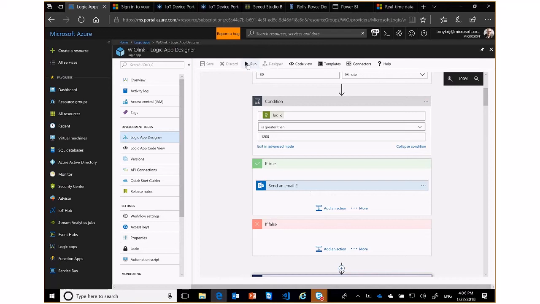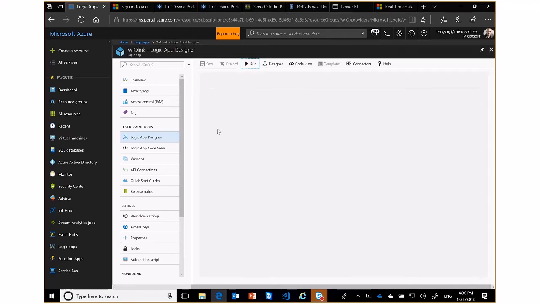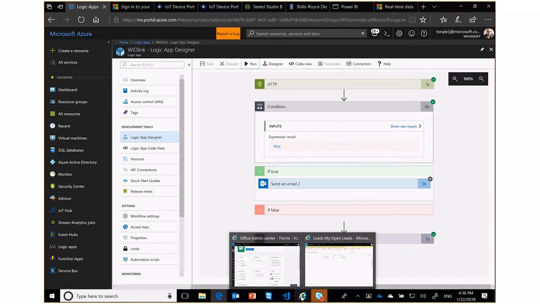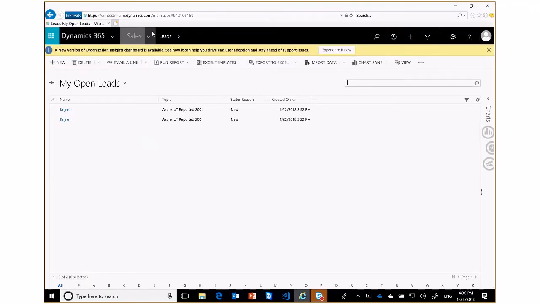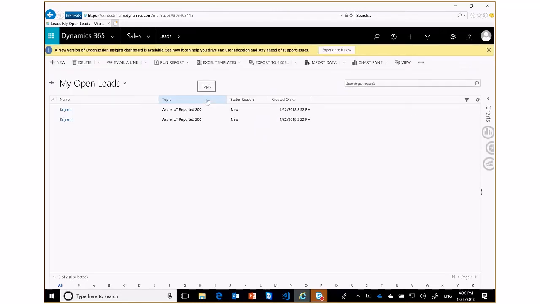So if I'm going to hit run here, basically it's going to do the whole process, going to check that trigger, see whether the value is higher than 1200 or not. And if so, it will send me an email. And you can see here, it just created this new record. So what I'll do now is I'll jump to my CRM right here. So going to sales and going to leads. Let me just reload that page. And obviously I did a few demo test runs, so you can see that I have a few demo leads already created.